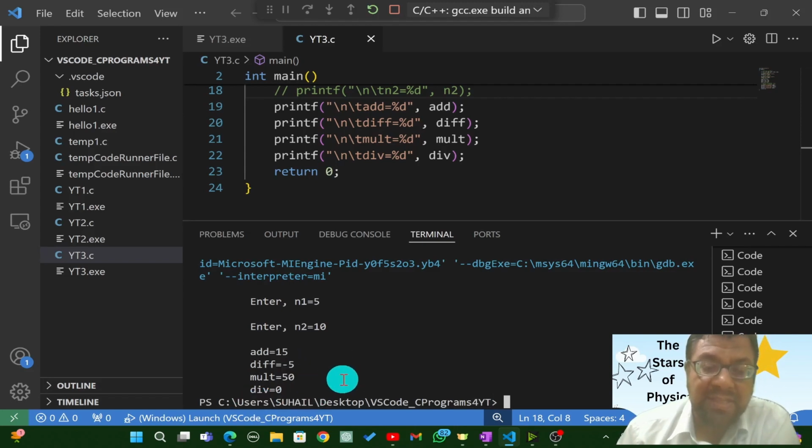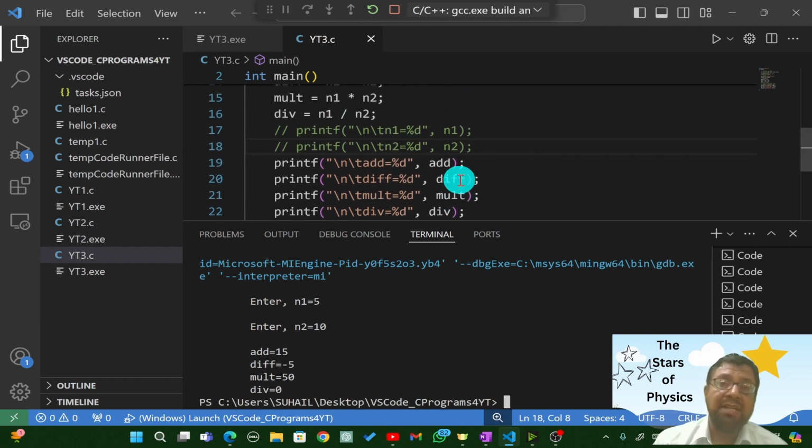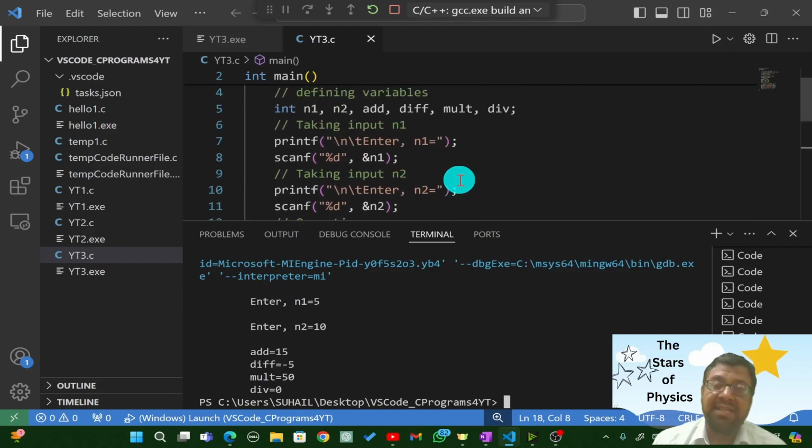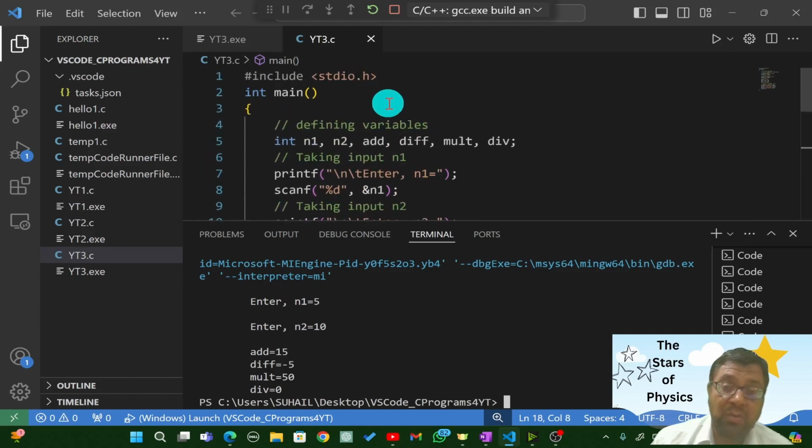Now why does it give 0? 5 divided by 10 should be 0.5, right? Half, or 0.5. But it is giving 0. The reason behind this is that we have used the variables as integer here. Therefore, to overcome this difficulty, instead of using integer variables, we have to use float variables. All these things we will consider in our next program.